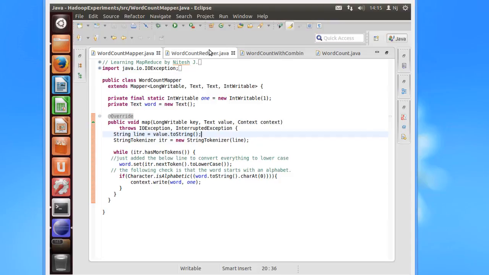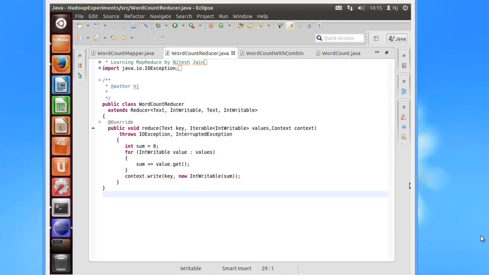Then let's look at the reducer. The word count reducer class would inherit the reducer class, and the reason is the same. This gives Hadoop ease to find and execute the user-defined reduce logic. Like the mapper class, the reducer class as well has four type parameters. The first two specify the input key and value data types, and the last two specify the output key and value data types.